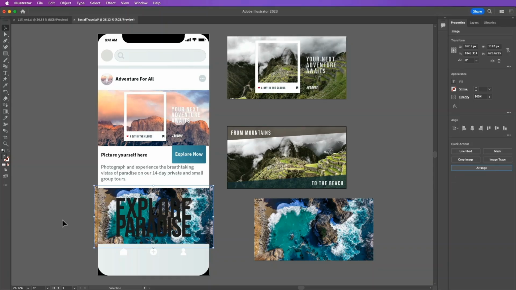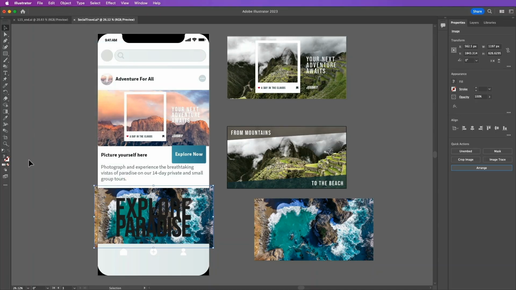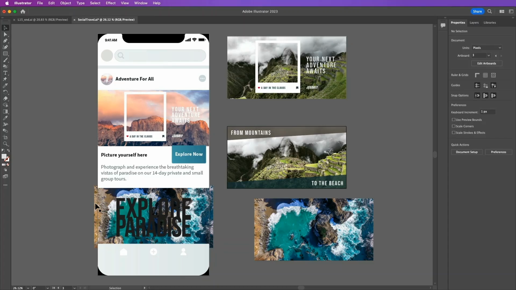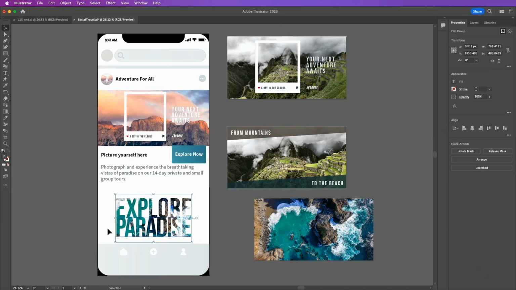There we go. Now, we're going to make a copy of the image and put it behind. This is kind of weird, but choose Edit, Copy, and then Edit, Paste in Front. We now have two of the same image here, one on top of the other. Hide the copy by choosing Object, Hide, Selection. So you still have one. Click the image, and then shift-click the text. In the Properties panel, click the Make Clipping Mask button right here, and you mask the image with the text.